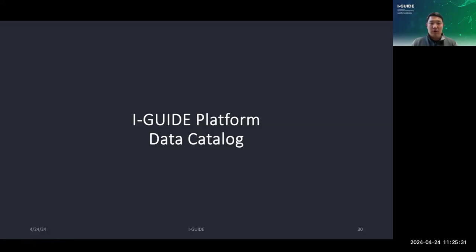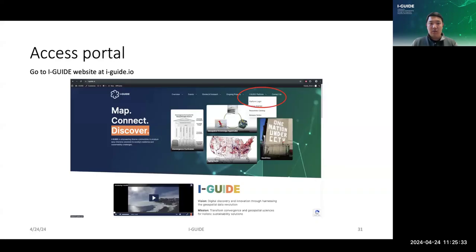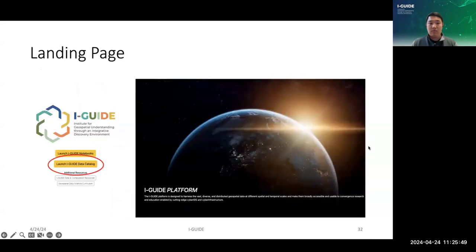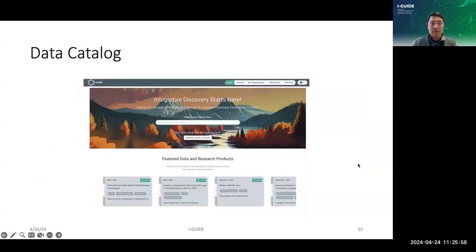So now we're moving on to the data catalog. If you want to access our data catalog, you simply go to the same website and click on the platform login. Instead of clicking launch iGuide notebooks, you want to click launch iGuide data catalog. And then you will go to this data catalog page.